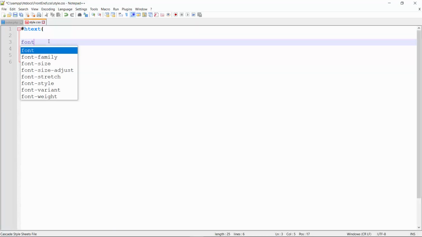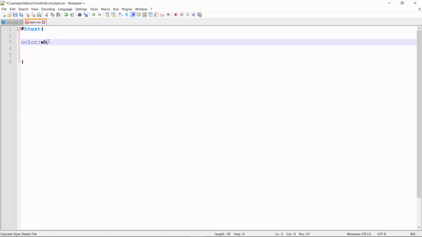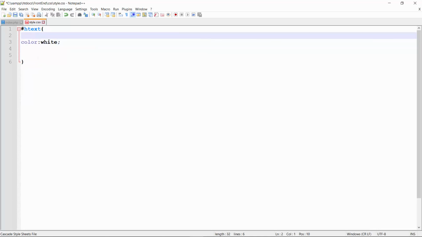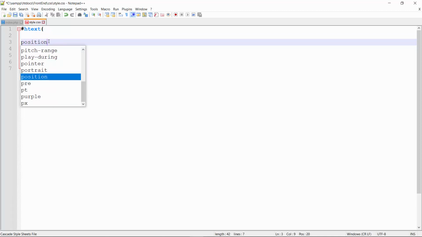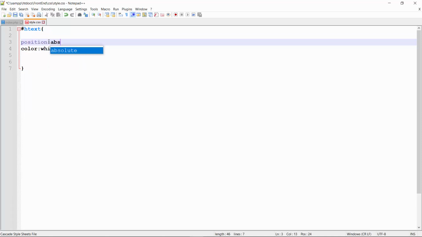So first of all, font family. Okay, let's deal with the color first. So it's a color white, since it's going to be on a black background. We might also want to say position absolute.